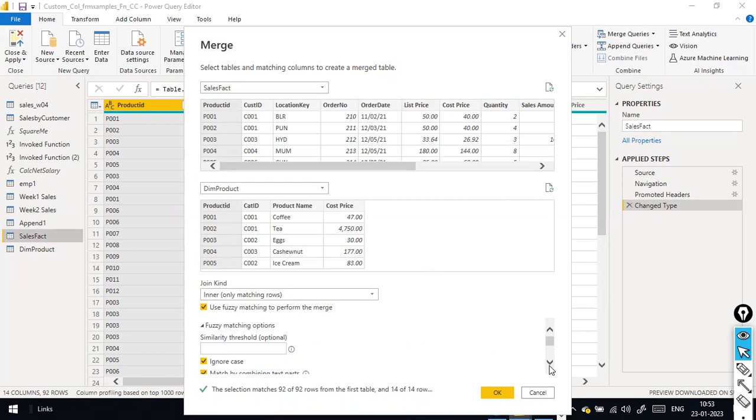Due to some data entry issues, you will land up with some kind of issues. If you select this one, even if there are any data-related issues like lower and upper case, it will simply ignore it. It will consider small p and capital P as the same one.